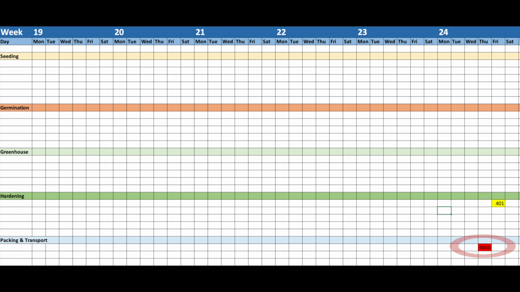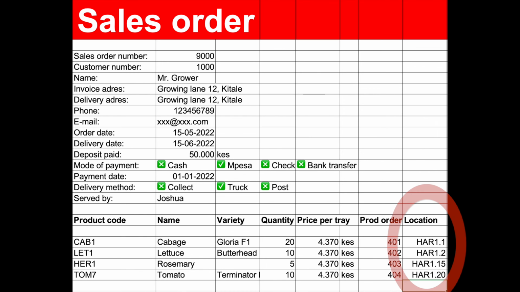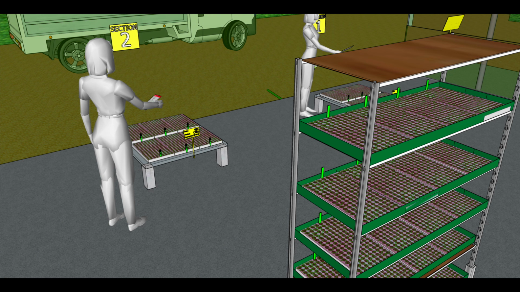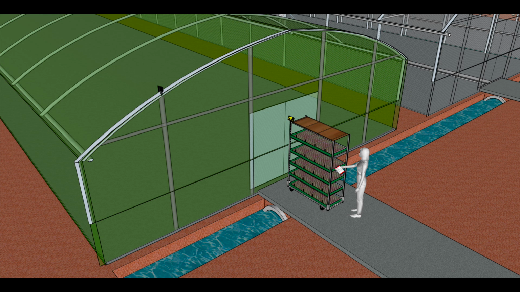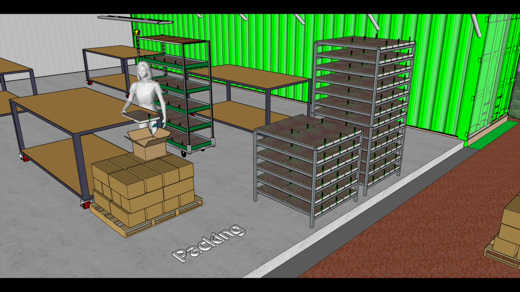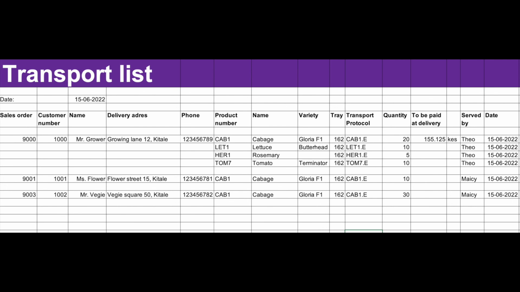Every day, the planning board is checked for the sales orders that need to be collected from the hardening area, packed and transported to the customers. The sales order form is checked and taken to the right location. The trays are collected from the location in the hardening area and taken to the packing department. The trays are packed carefully in boxes or on transport racks for each sales order separately. The products are delivered to the customer according to the transport list.